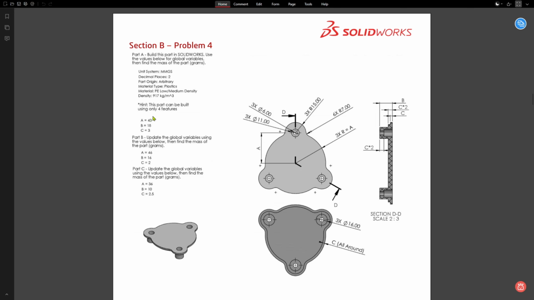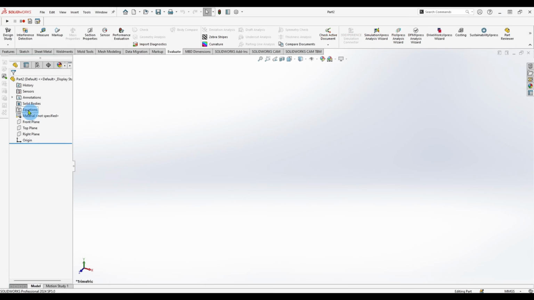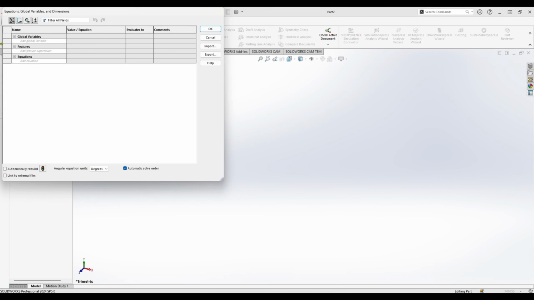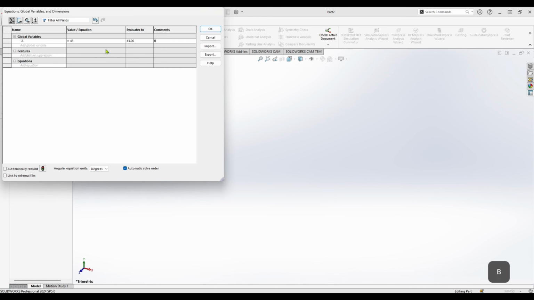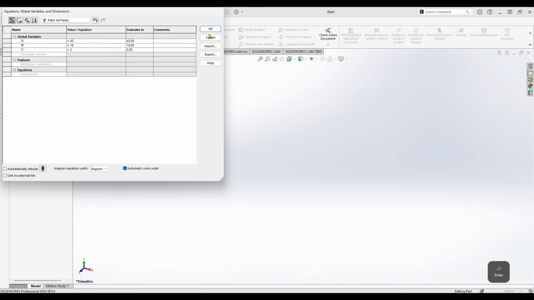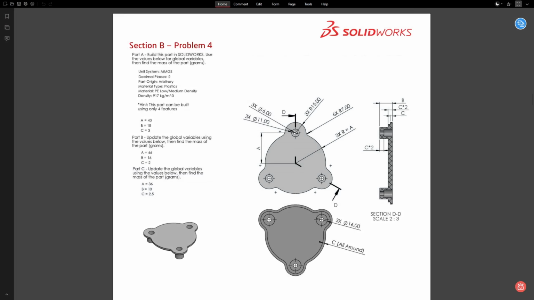Immediately we can see that we have global variables. So we can jump straight into SolidWorks and add those global variables in. So equations, right click, manage equations, and we can start adding our global variables. So we have A equal to 43, B equal to 18, and C equal to 3. We can confirm.